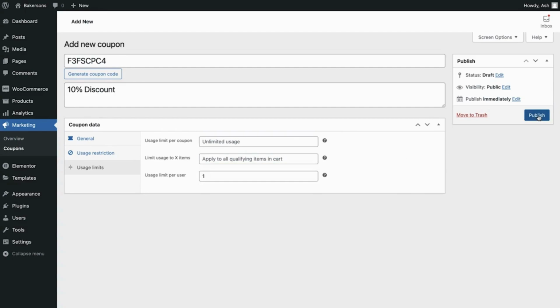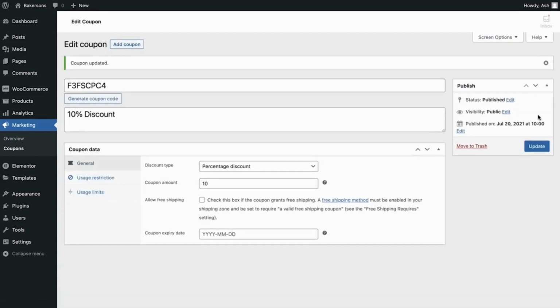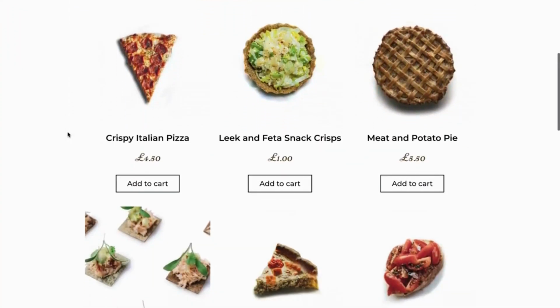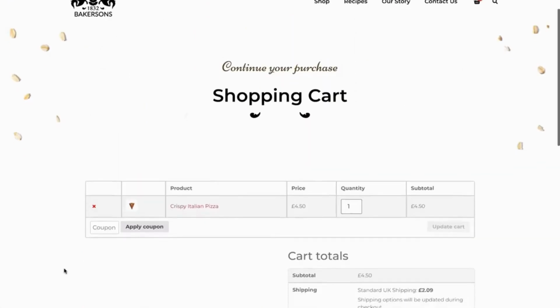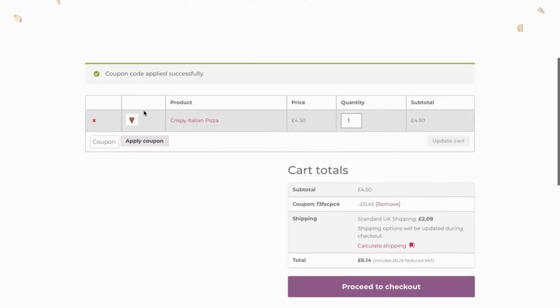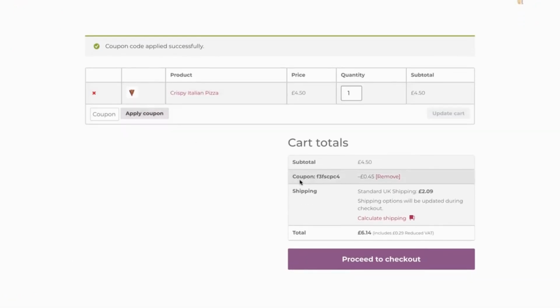Once you have finished configuring your coupon, select Publish and your coupon is now ready for your customers to use. If we head to our store, we can test to see if it works. Add a product to the cart, and then proceed to the cart page. Enter your discount code. And there you go, you can see the discount of 10% is being applied to our order.